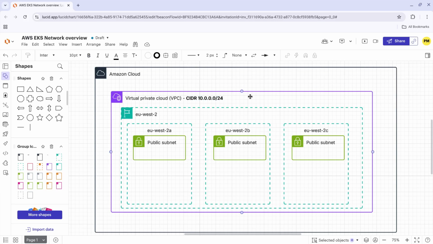CIDR is basically a way to define a range of IP addresses that belongs to a virtual private cloud. Now, multiple virtual private clouds can share the same CIDR, right? That's no problem because it's private to you. It's your private data center. So there is no risk of overlap. But if you're trying to connect 2 different virtual private clouds together and they both have the same CIDR, like if you're trying to peer them together, that's not going to work. In order for 2 virtual private clouds to be joined together, you need to have separate CIDRs.